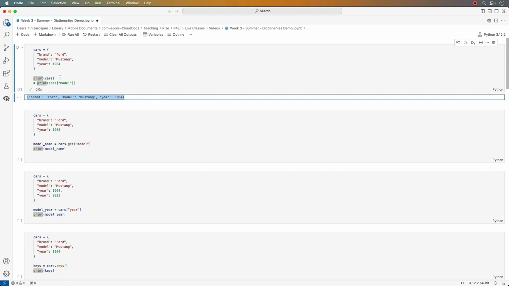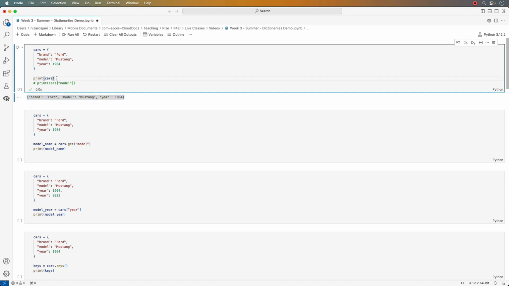Now if you don't want the entire dictionary and you want a specific value of a key, then I can comment this out and uncomment this back in. So the syntax is you call the item by first calling the dictionary name, which is cars, followed by the name of the key. Brand is a key, model is a key, year is a key. Ford is the value of the key called brand. Mustang is the value for the key called model, and 1964 is the value for the key called year.